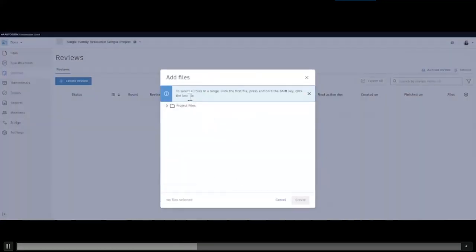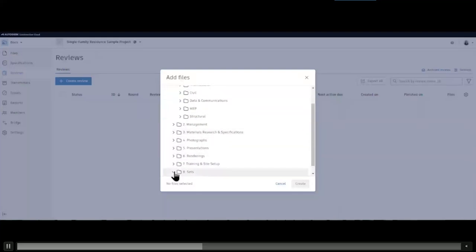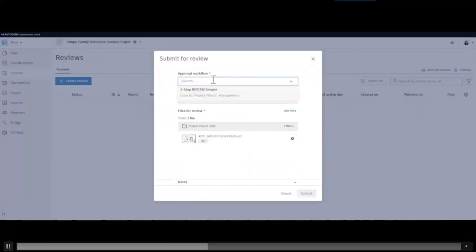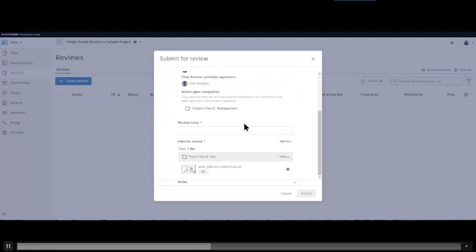I click on Create Review, and I'm going to choose which file or group of files I'm going to send for this review. So I'm going to go to my Set folder, and I'm going to choose my ground floor plan, which is a single PDF. I'm going to click Create. And I can choose my workflow, the one that we just took. But look how even here I can change who the person in charge is if I have to. I'm going to give this review a name.